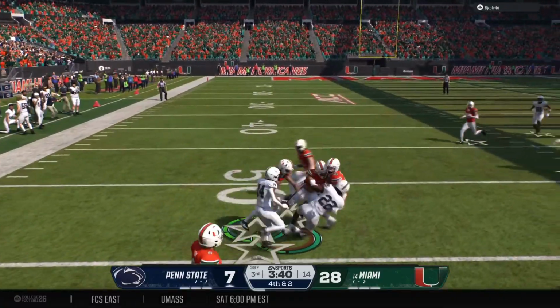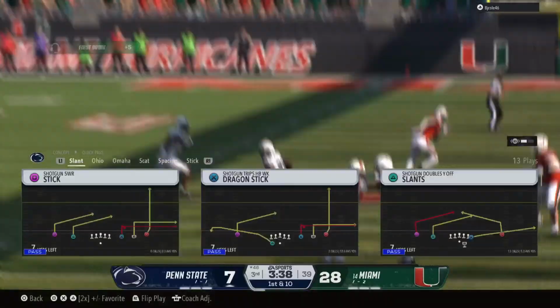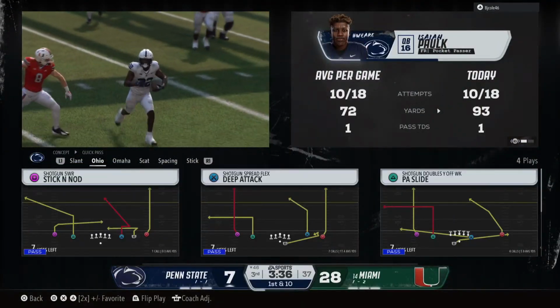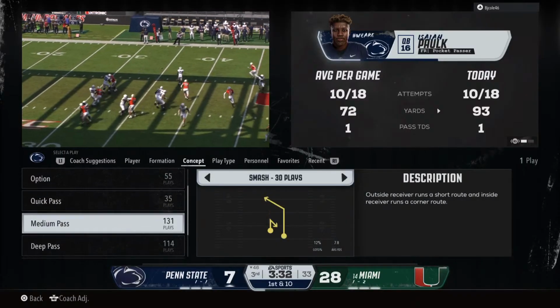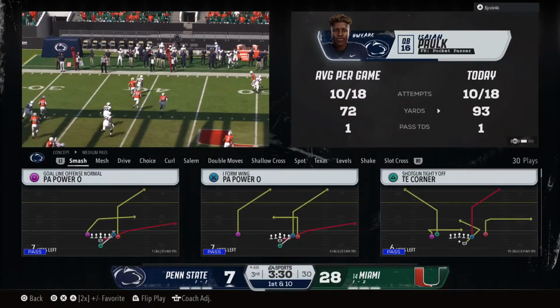Complete, out of the backfield, looking for the sticks. They'll get him on the ground at the 46, and it'll be a first down. Stick and nod. Really good job there. Don't force anything. Take your time, and he finds his man for the first down.